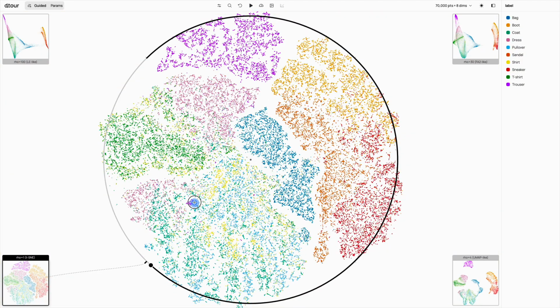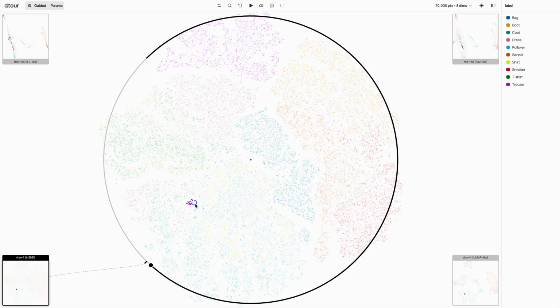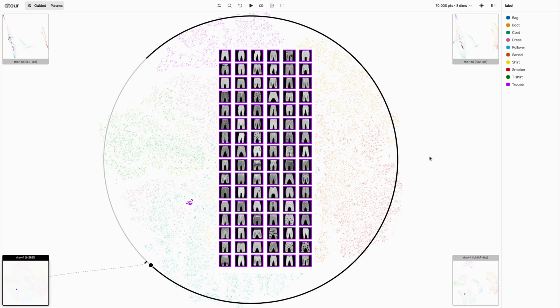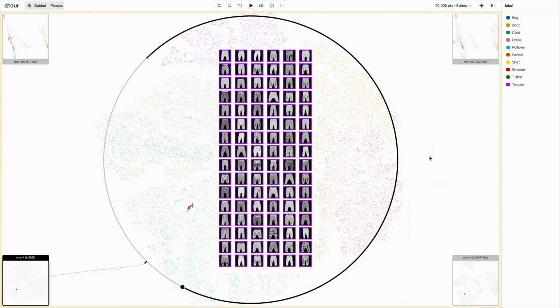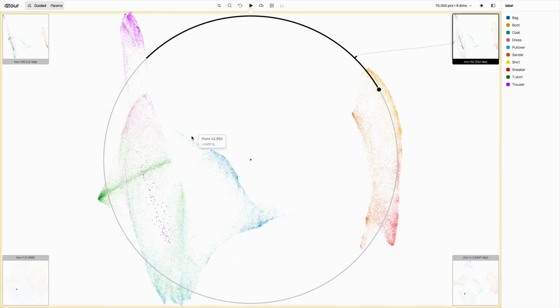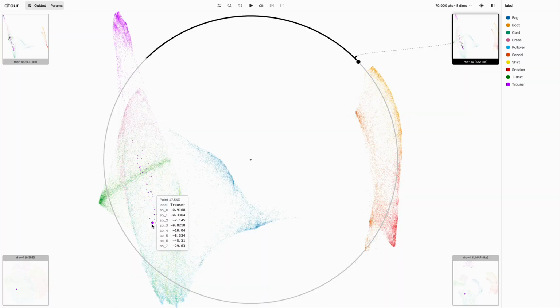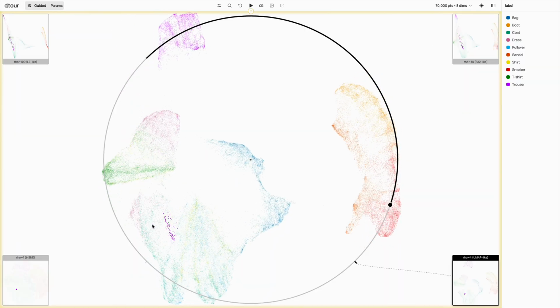Notice this tight cluster sitting among shirts and pullovers, far from the main trouser cluster. Let's select it. All points are short trousers. Now scrub back to Force Atlas 2 and the cluster dissolves, suggesting this cluster is an artifact of repulsive forces, not genuine structure in the data.